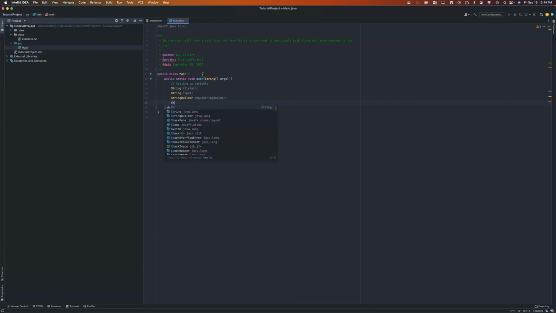And we will need another string for the output. We will need a file reader object. We're going to name that fr. Then we will need a file writer object, fw, and we will need a buffered reader object. We're going to name that br, and we will need a buffered writer object, bw.